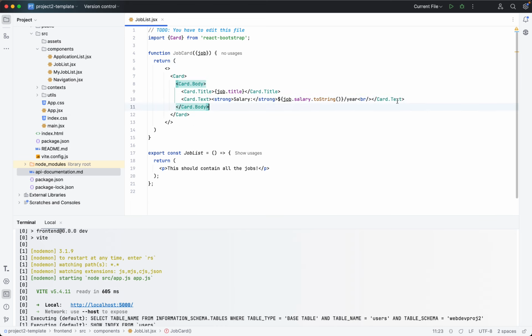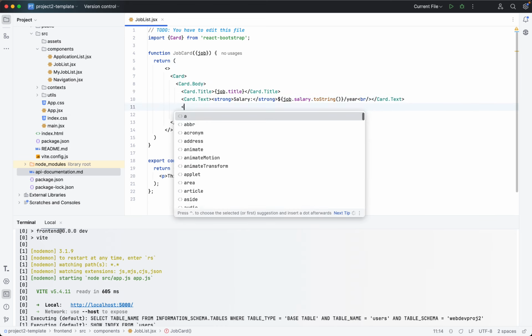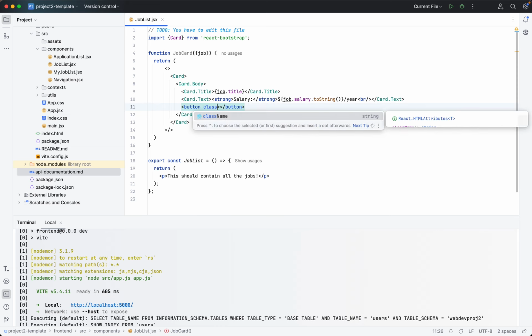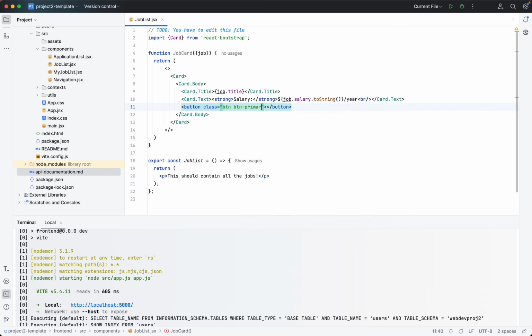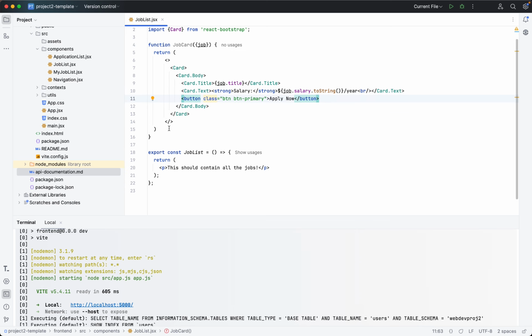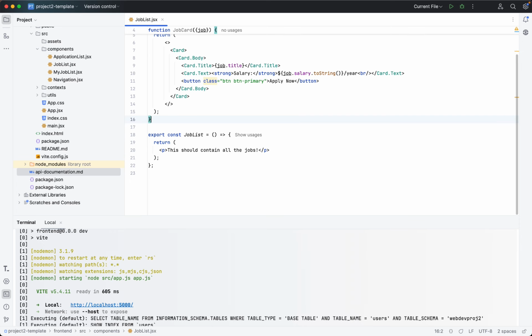Okay, maybe another thing that's also important inside our body would be a button, and this button should maybe be of class Button. This is important for the Bootstrap styling, and it should be a primary button. Maybe it should, as a text, have Apply Now. So of course later we will add an on-click functionality, but this is not the goal for now. Okay, so now we have finished our job card component, and we can now use it actually in the list.